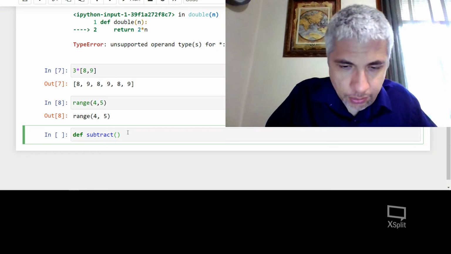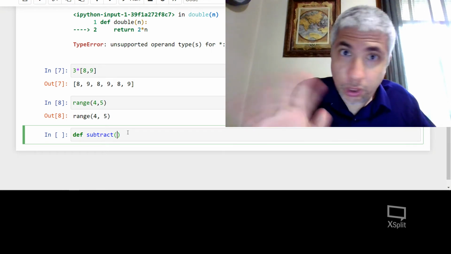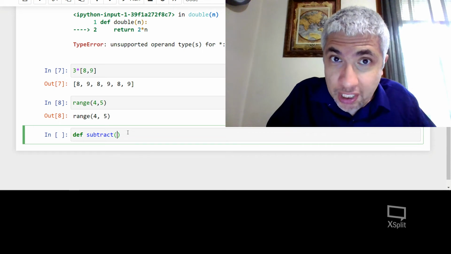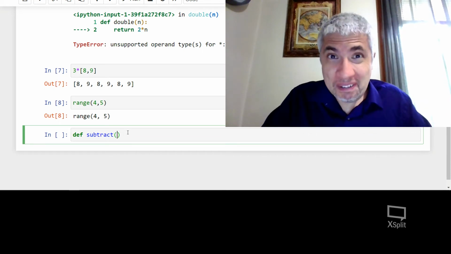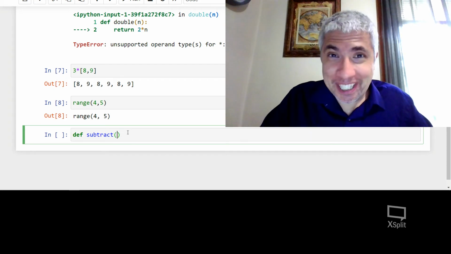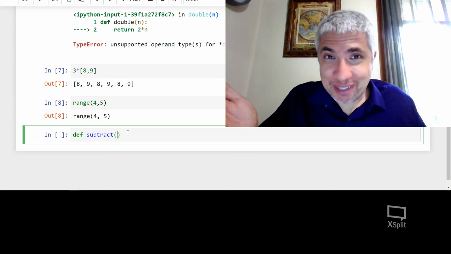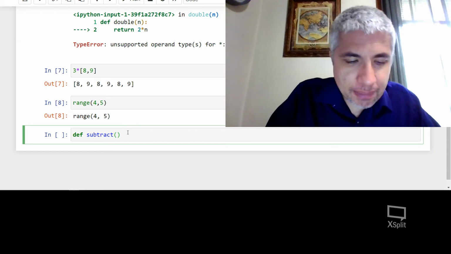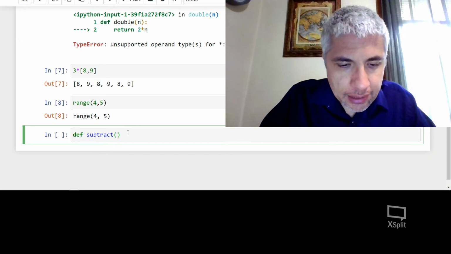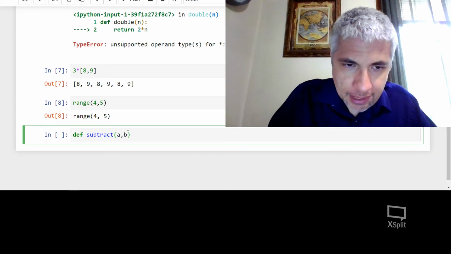Subtract is not a keyword in Python, which is good, because I don't want to write over anything that already exists. If I wanted to call this function len, I could do that, but then I wouldn't be able to use len anymore because I just defined something over it. So we want to not use words that are already in the language. But subtract is fine. Let's do subtract a and b.